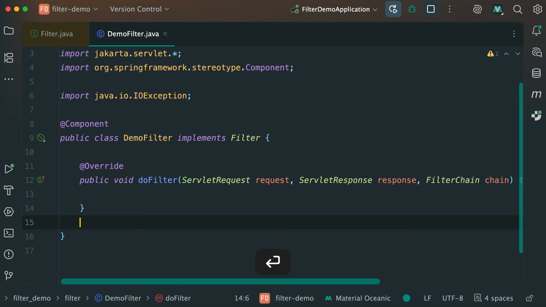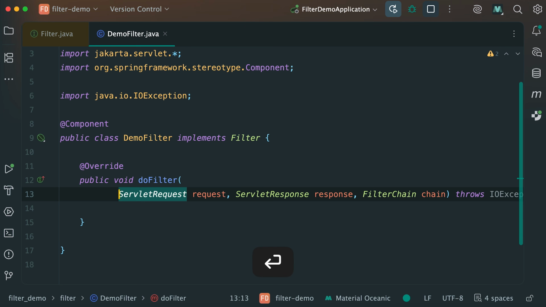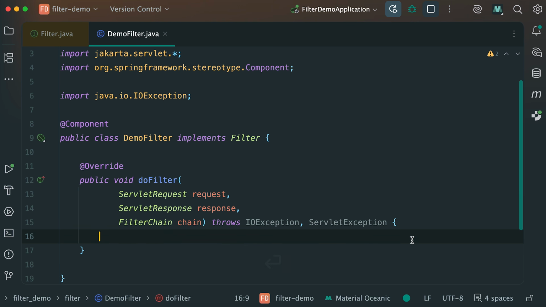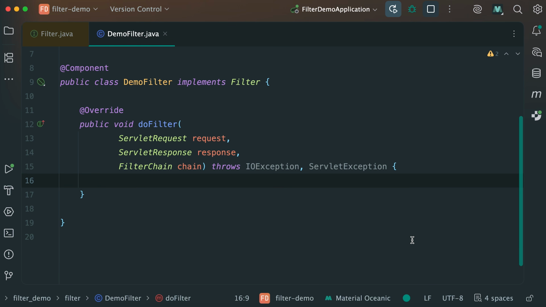So, here is what we are going to do. I'll intercept the incoming request and check its header. Especially, we'll look for a header named email. If the email header is missing or if its value contains the string test, we will reject the request and return a bad request status. However, if the email header is present and does not contain the word test, we will allow the request to proceed to the next filter. Let's do this.